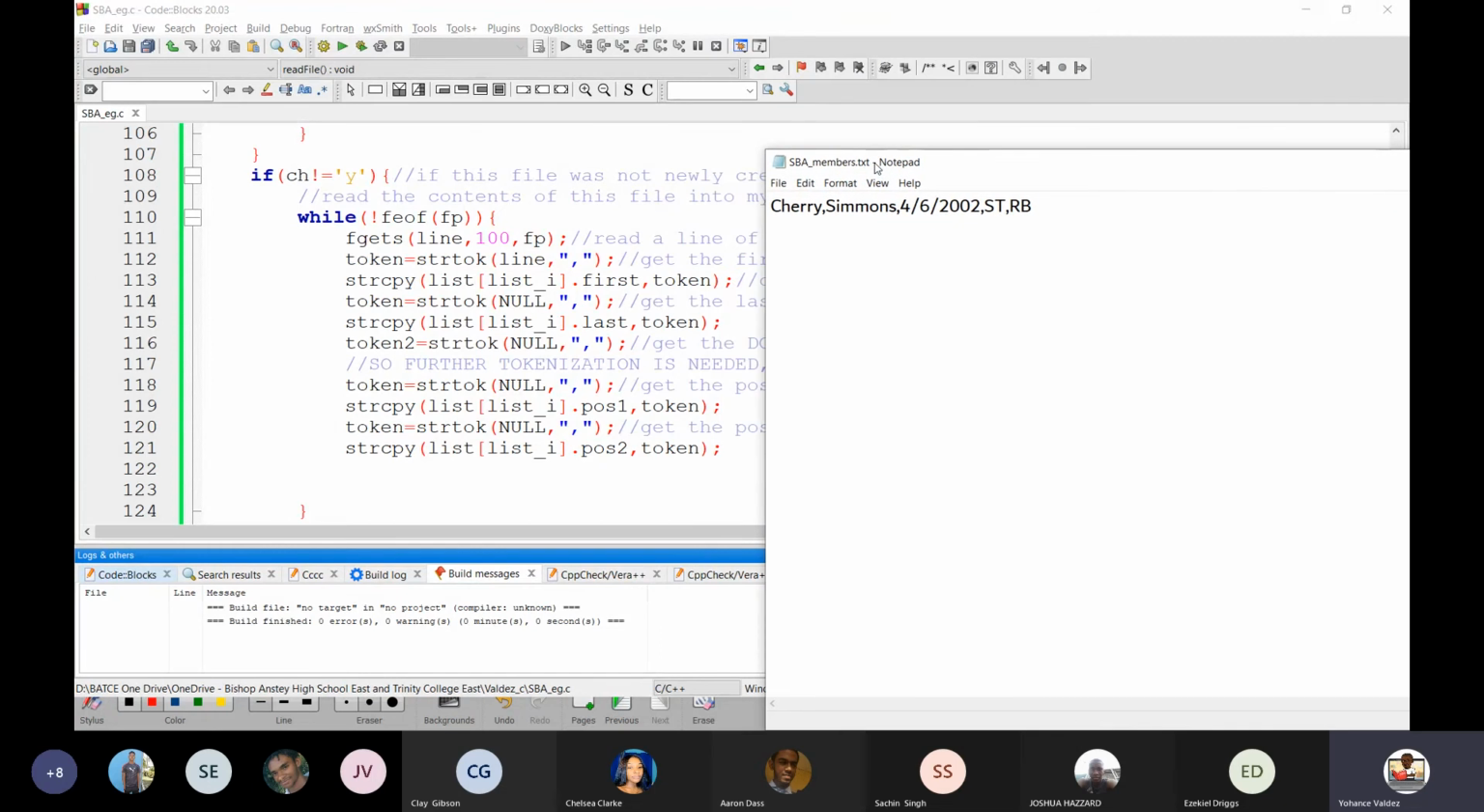Line 111 got the whole line of text. Line 112 tokenized the name Cherry and stored Cherry into the first position in the first name slot. Lines 113 and 114 got Simmons. Line 116 got the date, but we put that into token 2 so that we could deal with that after. Lines 118 and 119 dealt with position 1, and lines 120 and 121 dealt with position 2.